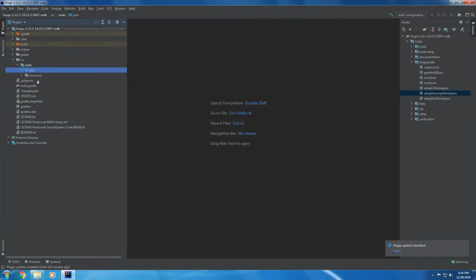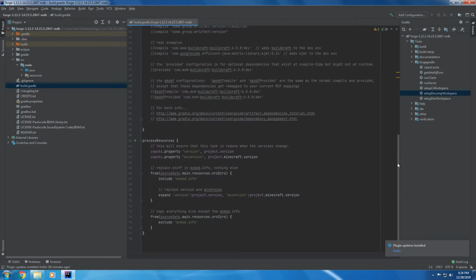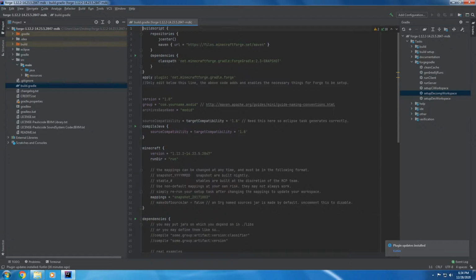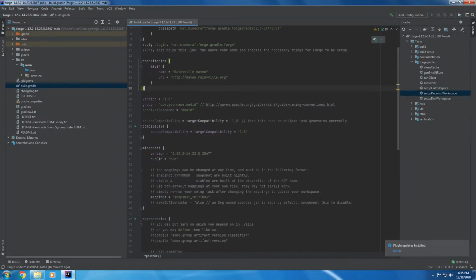Now, once you've gotten here, we will need to edit the build.gradle file. The build.gradle file is a list of all the prerequisites that IntelliJ or any other IDE will grab for you before running your code. The first thing we need to do is add a custom repository. So right below here, where it says only edit below this line, we're going to add another space and insert the repositories section. I will link this in the description below so you can just copy and paste it from there.